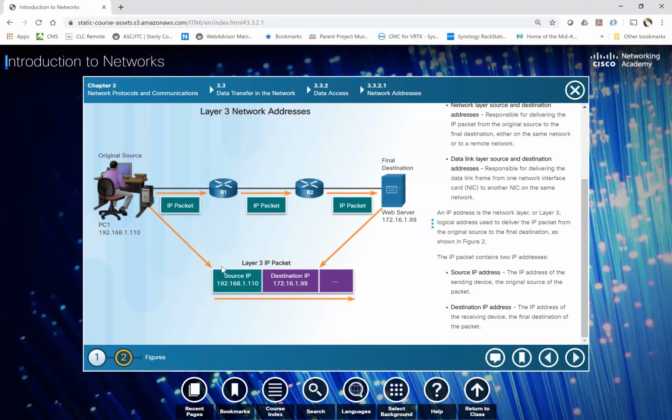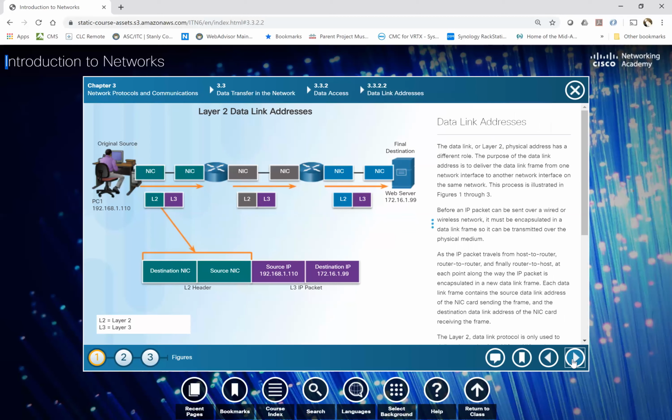In this case, we're showing here 2 layer 3 IP packets. So 1.100 going to 172.16.1.99. That's just 2 separate networks. You will learn again that both of these are actually RFC 1918 addresses. So they are in fact non-routable across the internet, but we use them in the labs because of that reason. And then here we see the destination NIC, source NIC. So it'll be destination MAC address and the source MAC address, source IP, destination IP.